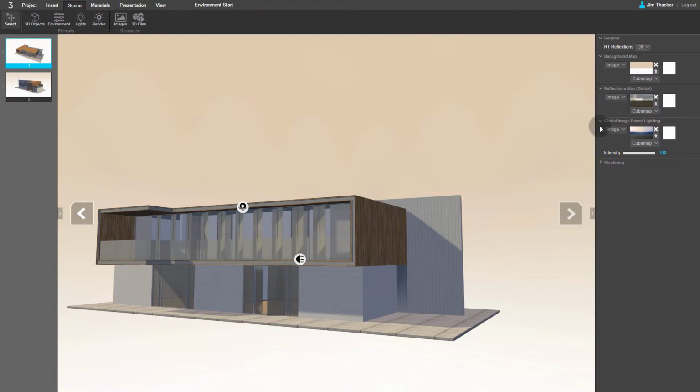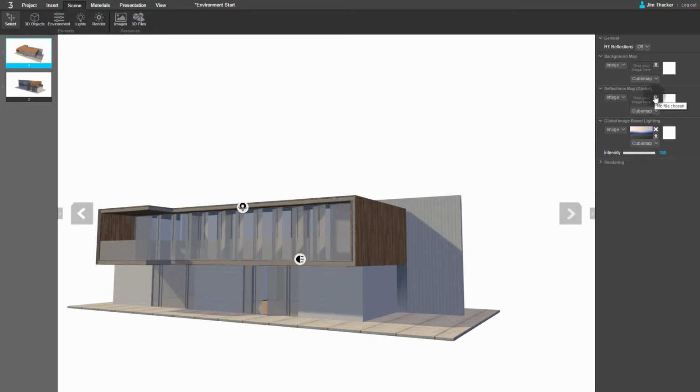The background map is displayed in the background of the scene. You can see that if I click on the cross icon to unassign it, the background of the scene becomes plain white. The reflections map is displayed by reflective objects in the scene. If I unassign it, you can see that the reflections in the windows disappear.